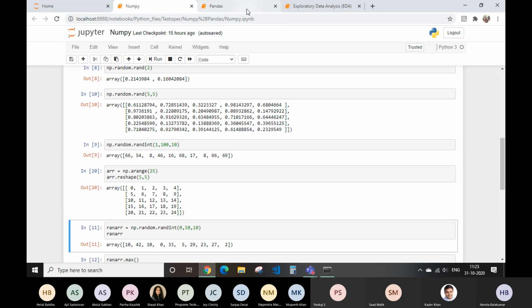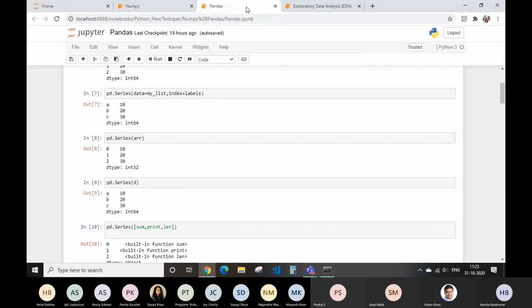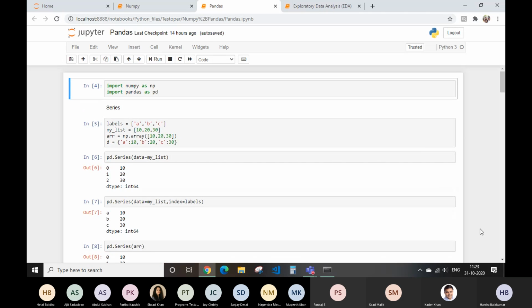Okay. With that, I'll move to Pandas. We have 7 minutes. So Saad, what do you suggest? Shall we stop here, because we'll not be able to cover a lot of things in Pandas? Shall we stop here and continue in the next session? Yeah, I think we should stop here. The Pandas one is quite a long workbook, so it makes sense to stop here.